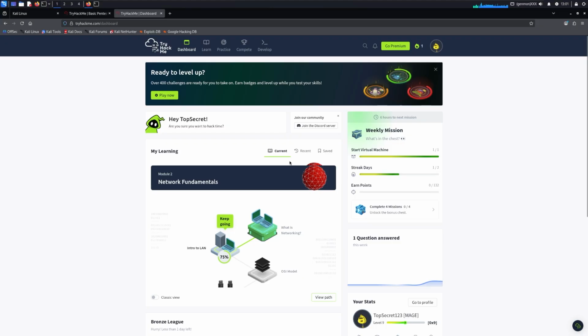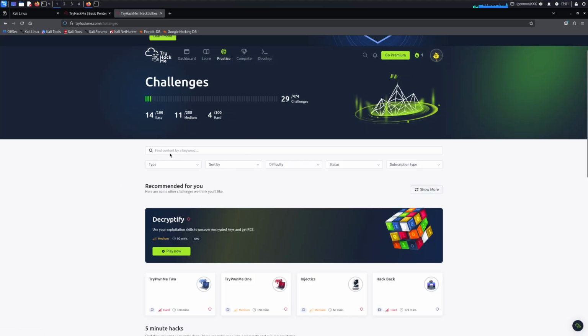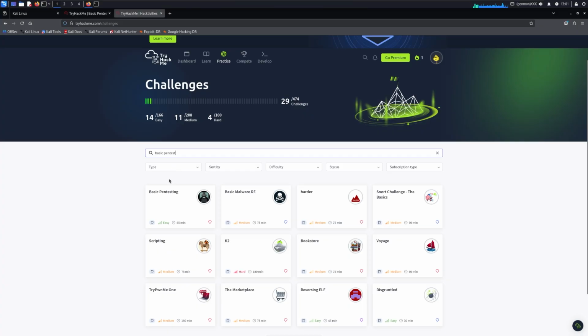When you first start out, you might land on the dashboard, but we're really not interested in the dashboard. There's too much information for us, so we're just going to skip it. What you're interested in is going to Practice and then Challenges. Here, go to the search bar and type in basic pen test, and as you can see, you'll get the first level we're looking for. It's called Basic Pen Testing.